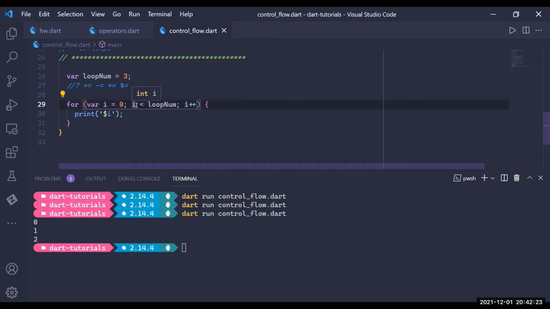Remember, is i less than loop num? It prints what i is. Then it continues until it gets to the final value where i is no more less than loop num. That is the point when i is 3 and loop num is 3. That means 3 is not less than 3. Then it exits the for loop and continues with the code.